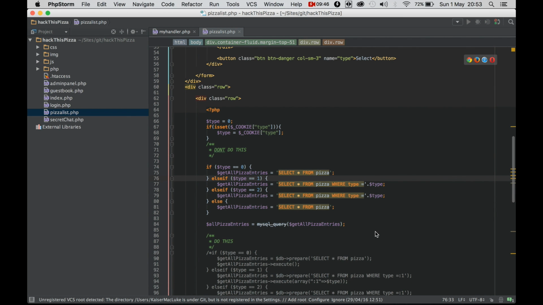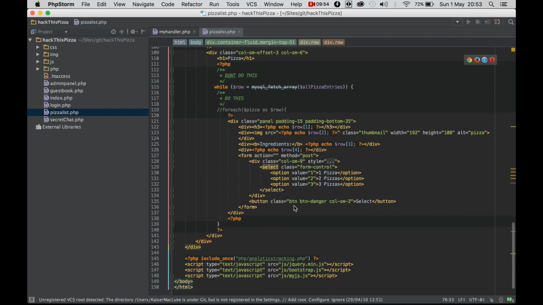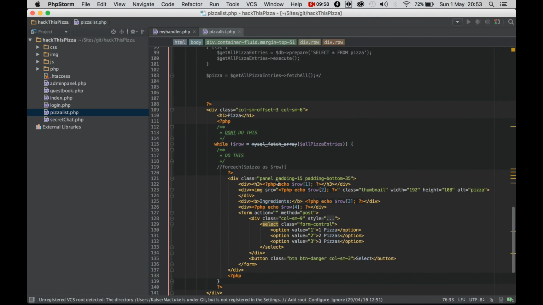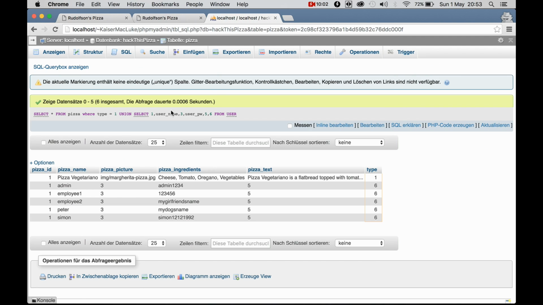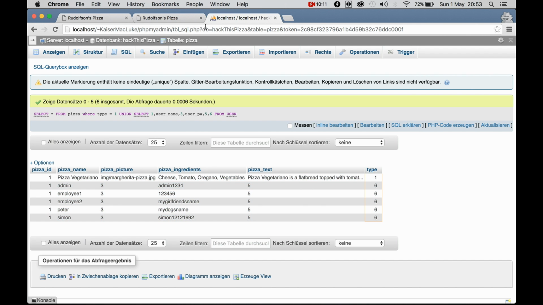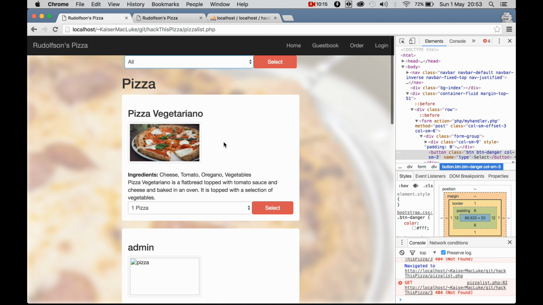So this will make a query on the database, and for every row we will print out these data. And as we have seen in the database, we get back something like this. So it will print out every single row until we're done, and we are displaying this for the user.